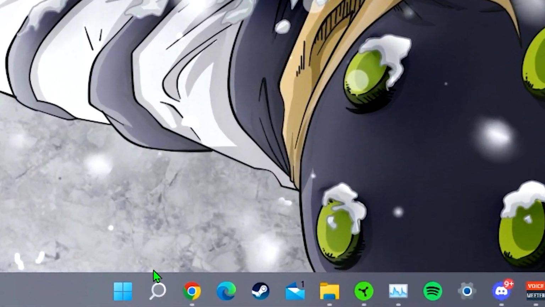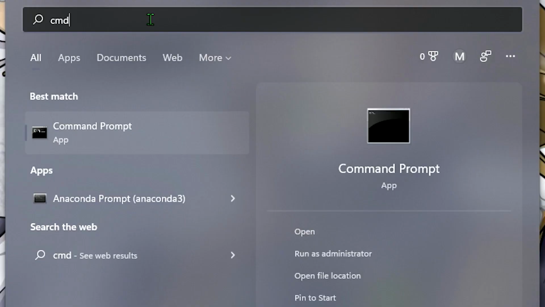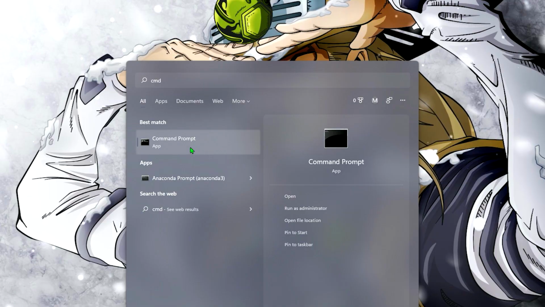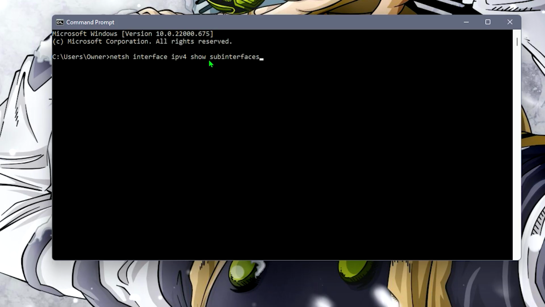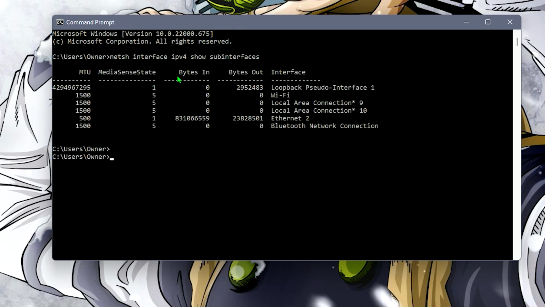If you want to see what your current MTU is, I'm going to show you. First, you're going to want to go to the Windows search option right here. Once here, type CMD and open up your command prompt. Once in the command prompt, type this phrase right here. Press enter, and it'll show you a list of all the interfaces that you're currently connected to. Right now, I'm on Ethernet 2, and my current MTU is 500.